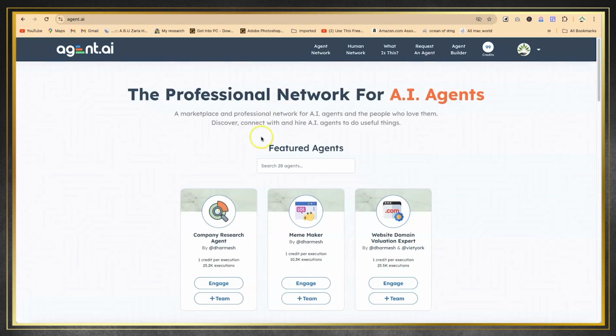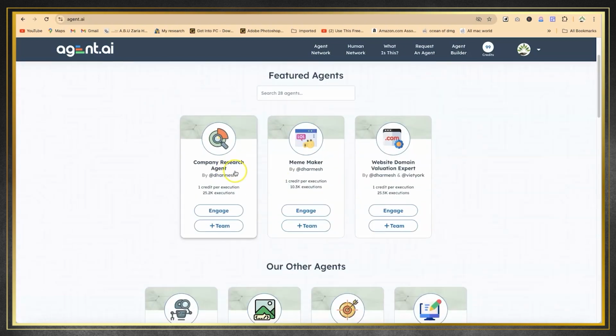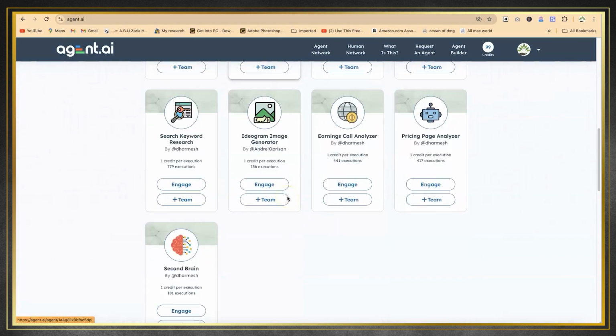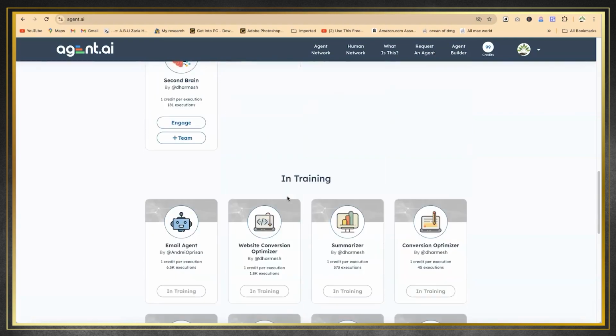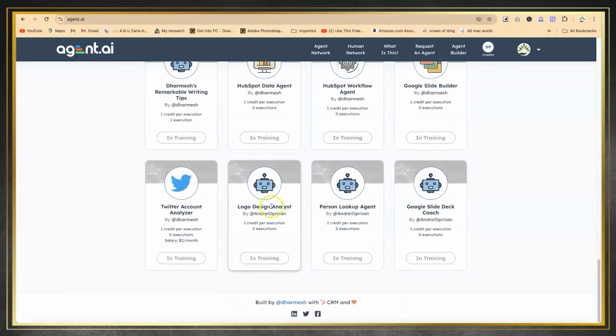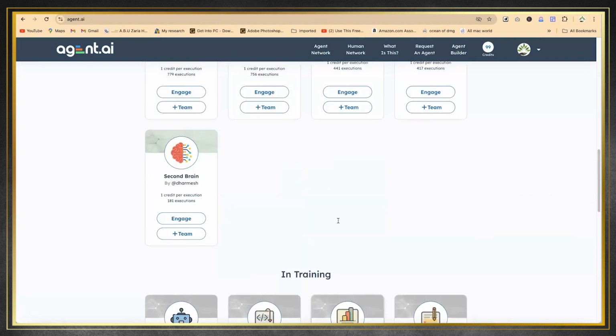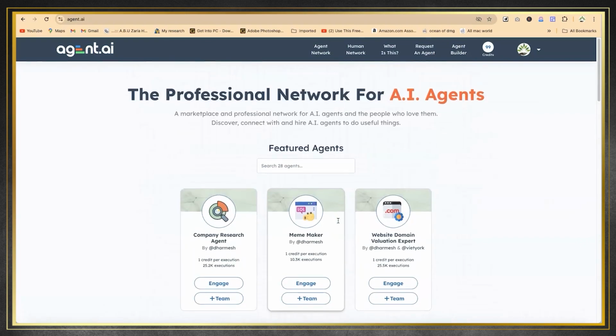So there are so many features. There are about 28 different agents. So for example, you can see company research agent. Like I said earlier on, you can engage with this and you can search for different kinds of profiles. Whatever concerns a company, you'll be able to search about it and learn more about that company. You see the Flux image generator and many IT training agents. Look at them, so many of them, and these are very new. Twitter account analyzer, logo design analyst, person lookup agent, which can check about a person and tell you about their profile and so on. So let's check this first one, company research agent.